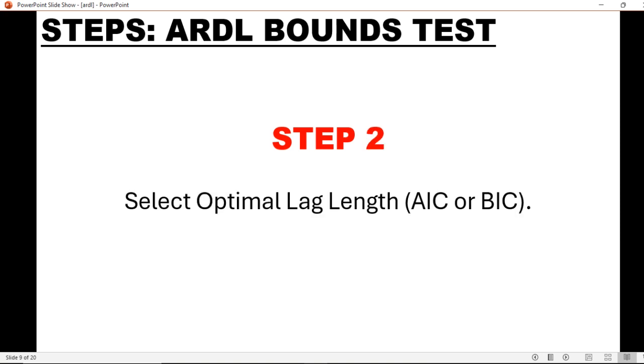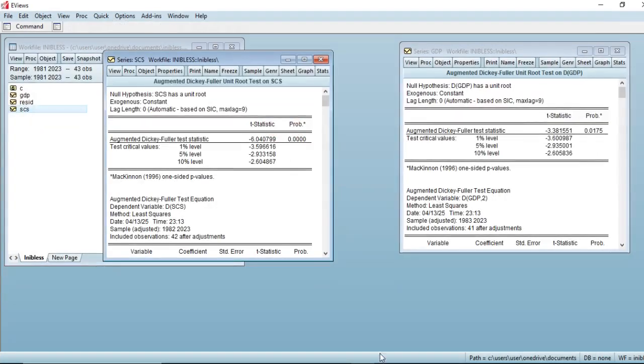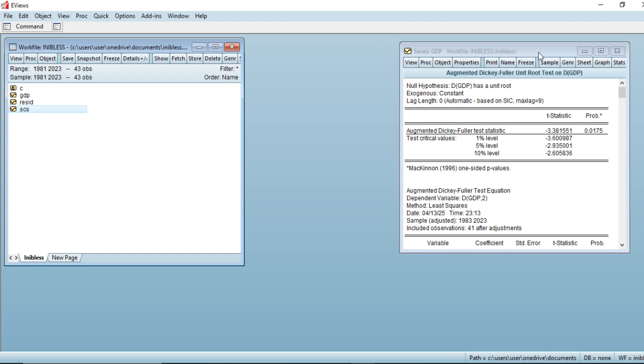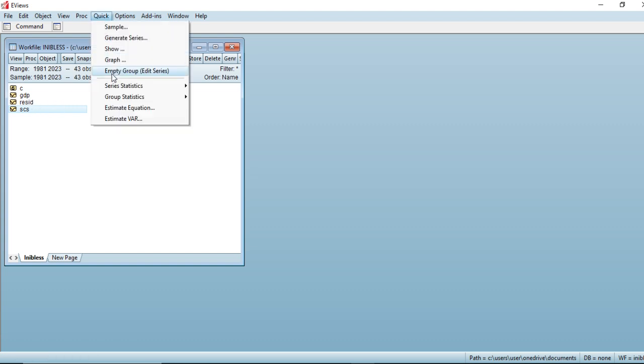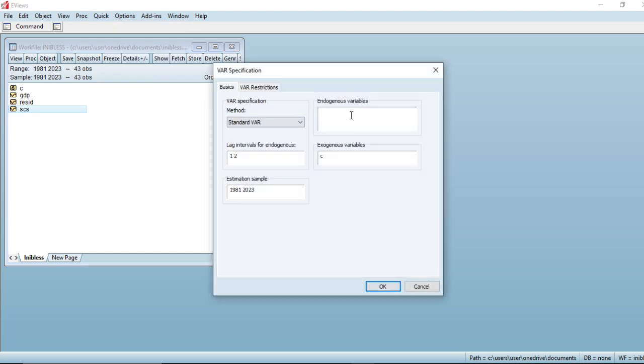Now we'll go to the next step. The next step is to select the optimal lag length. We'll go to our EViews. To select lag length we need to go to quick, estimate VAR. The endogenous variable is log GDP. The exogenous variables are the constant and log government expenditure on social and community service.